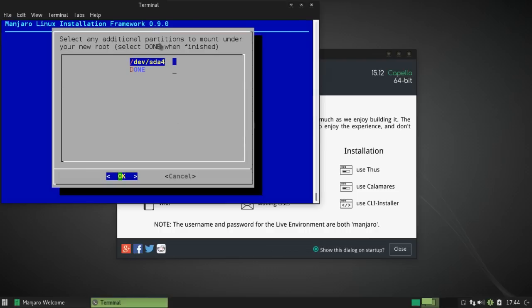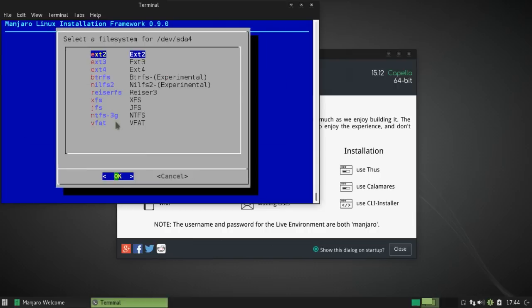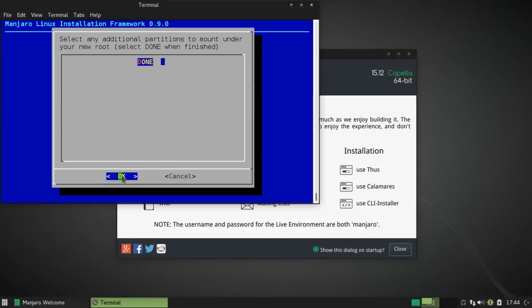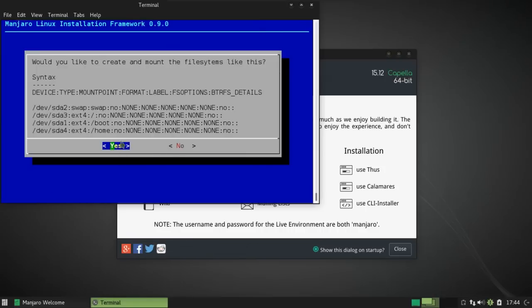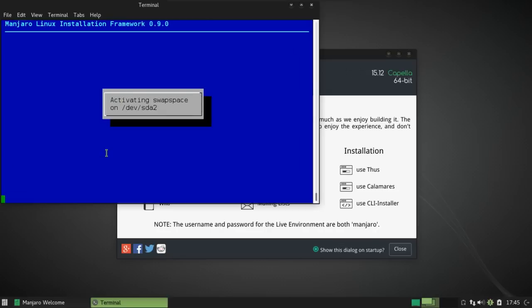And then select this partition to mount under your new root. So that will be /dev/sda4. This one is going to be home. And that one will be ext4. I'm not going to write an additional file system. And then done. All right, and we look good there. UUID is fine for using in the config files. And now it's mounting all of our partitions for the installation.